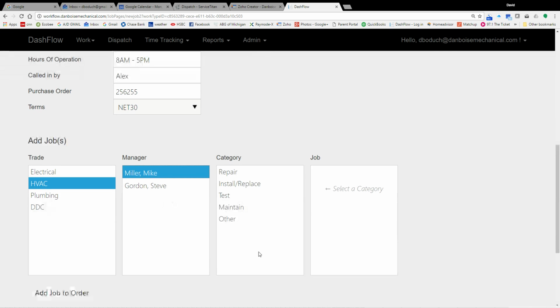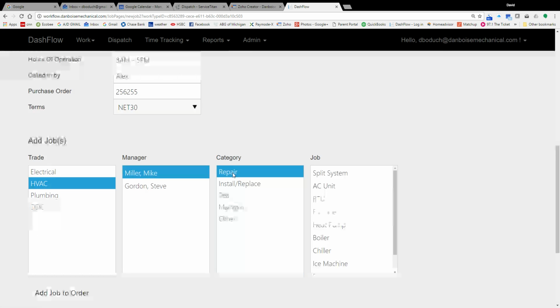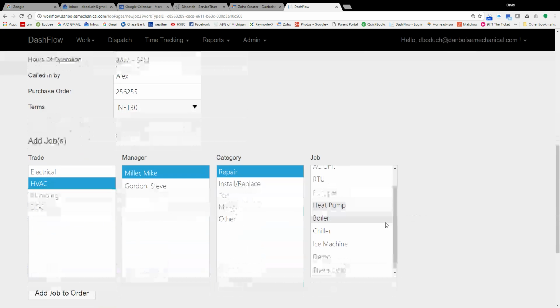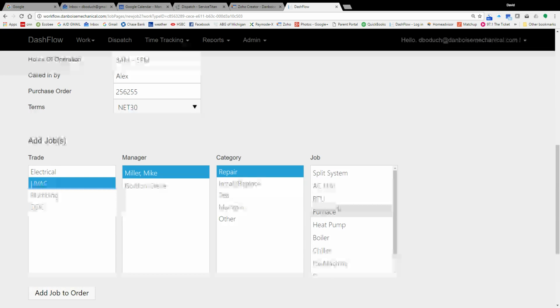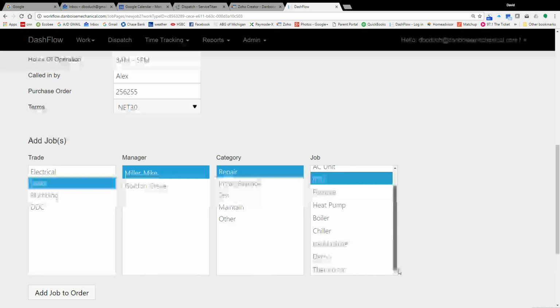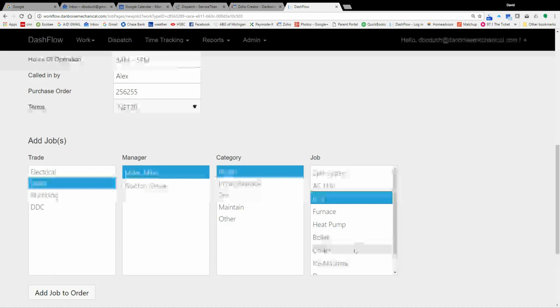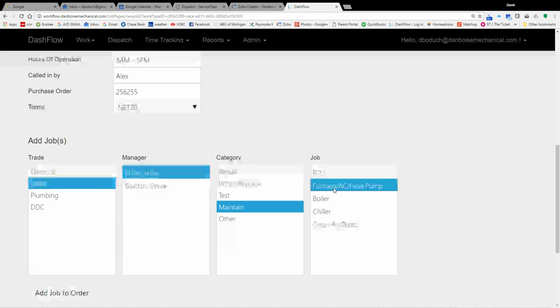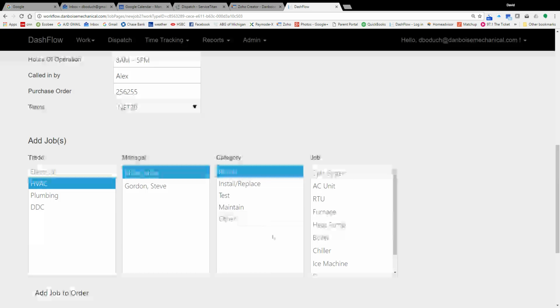Let's say it's for Mike Miller. It's a repair. And in this case, it's a no heat. So let's say that there's an RTU. And we can build this out larger than this is. We can make it smaller. We can take items off of this. We can add items. You can see here there's CSD testing, maintenance on furnaces, AC and heat pumps, RTUs. Whatever it is that we want to add or change on this, we can do that.